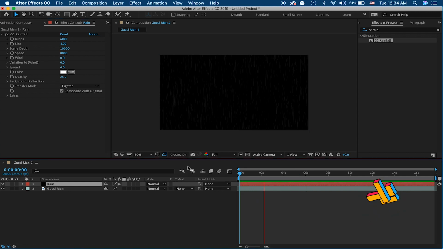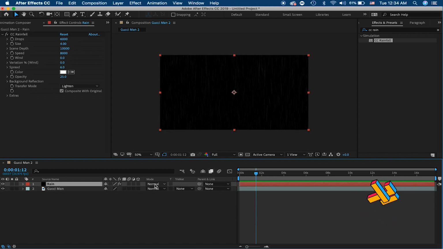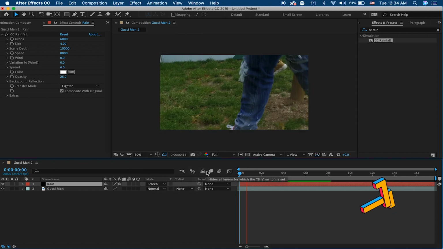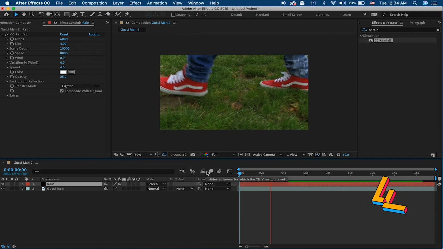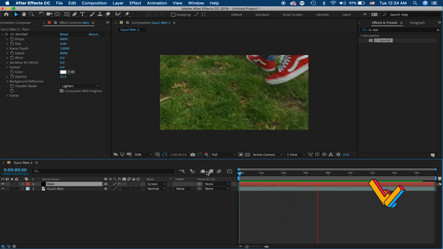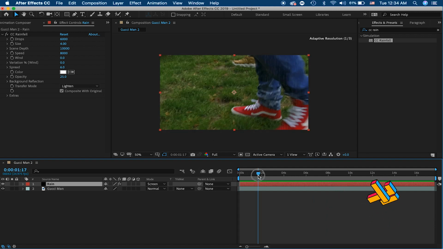But the only problem we're having is we can't see the rain on this bottom clip, this Gucci Mane clip. But we want the rain to show up over the Gucci Mane clip. So what we have to do is change the opacity. So we go into mode, and we could just change this to lighting. And now you have rain showing on your clip. Okay, folks, and that's rain in less than a minute, like I promised.